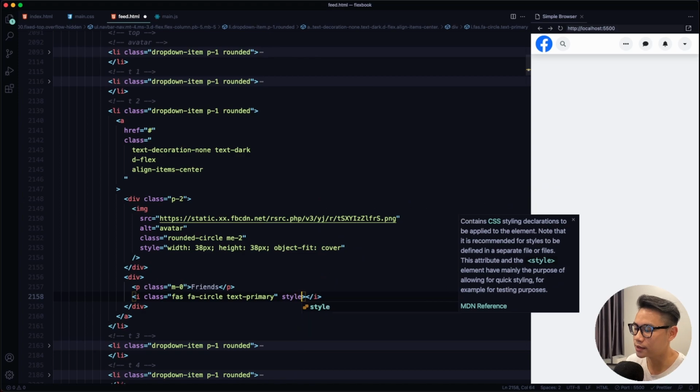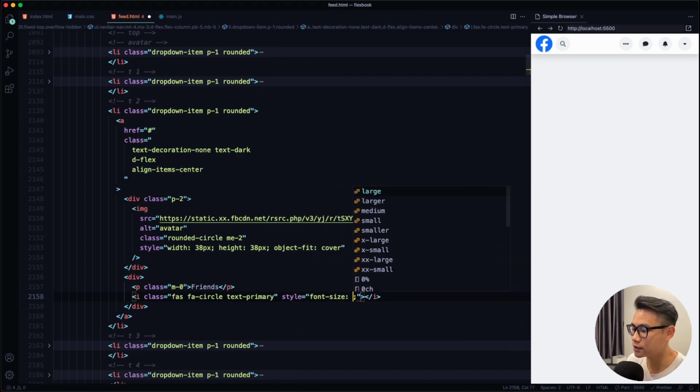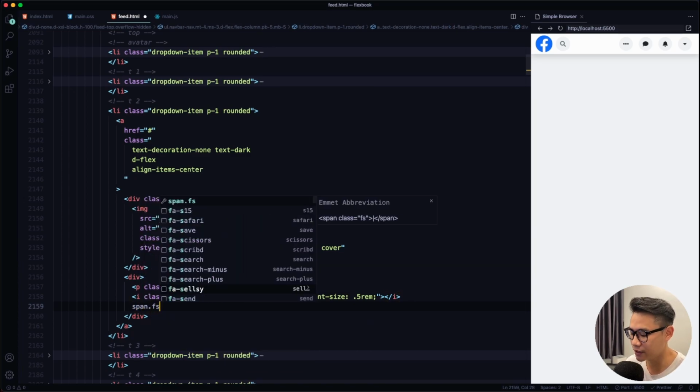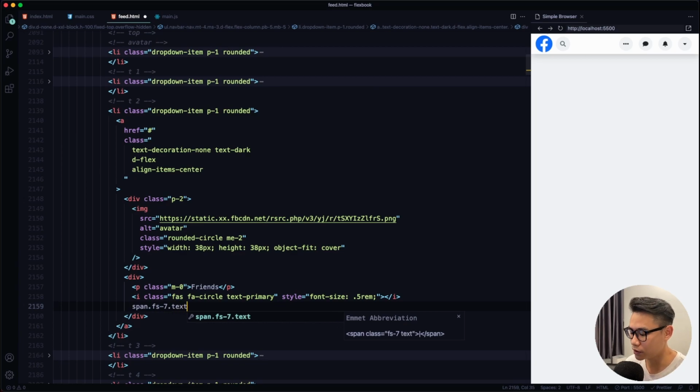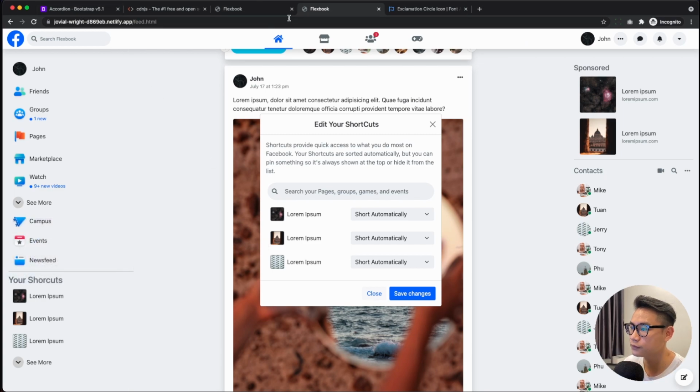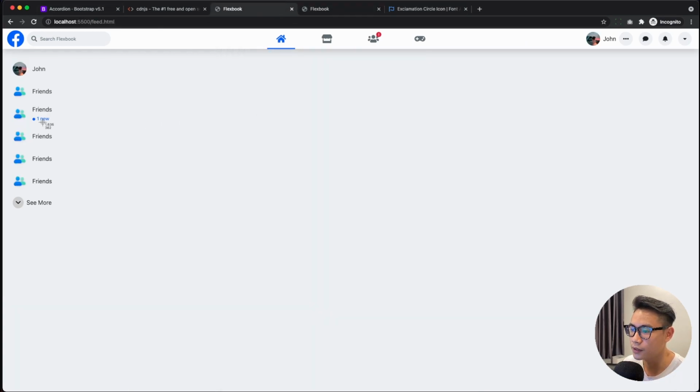Next, we want some inline style. Let's set the font size to be 0.5 rem. And then underneath this, we're going to have a span tag with a class of fs-7, also text-primary, and we're going to say "1 new." Give this a quick save. And here's our little tag.